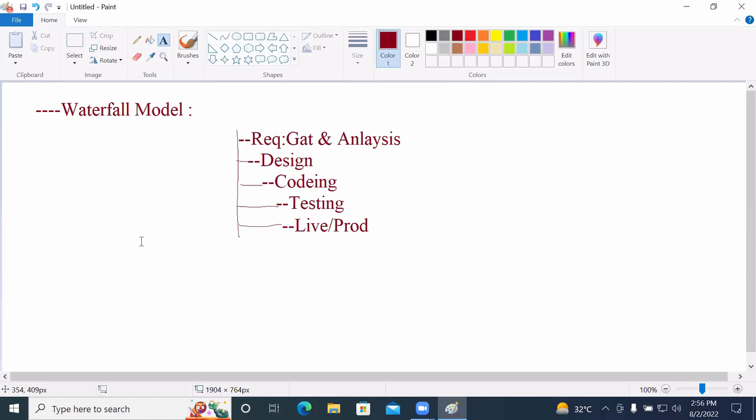As simple as that, while working with any model, the steps will be the same: development, testing activities, the same things need to be followed. The way you implement them makes the difference. If we consider this particular waterfall model, you can consider that the waterfall model is the very first model introduced in the IT industry.